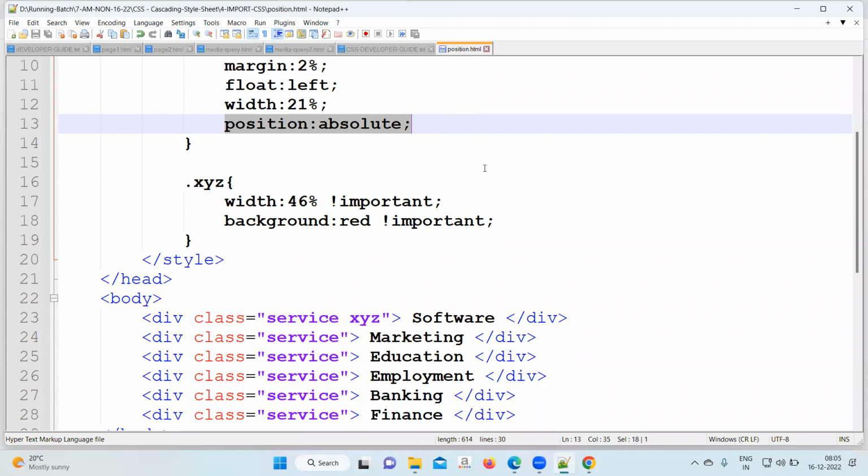Position fixed, what will it do? It will fix on a particular area. Position sticky works based on a condition: if you give a value from top or bottom, then it will stick. Next, position static is your default. If you add it, it remains static only. If you do not add it, then also it remains static itself.